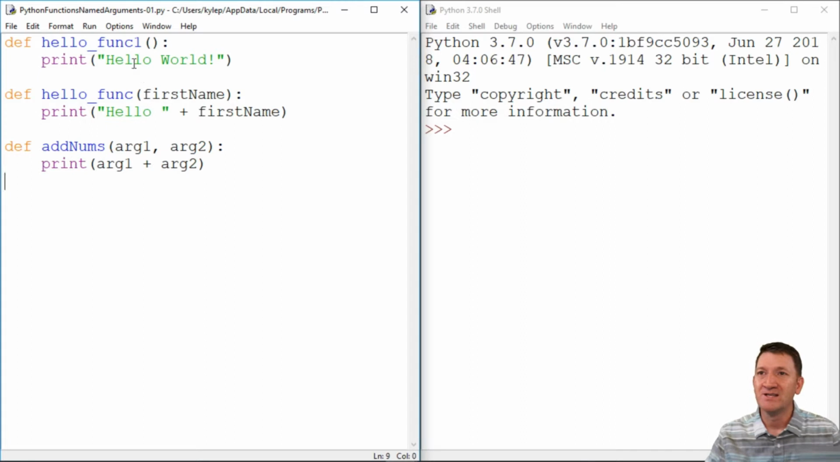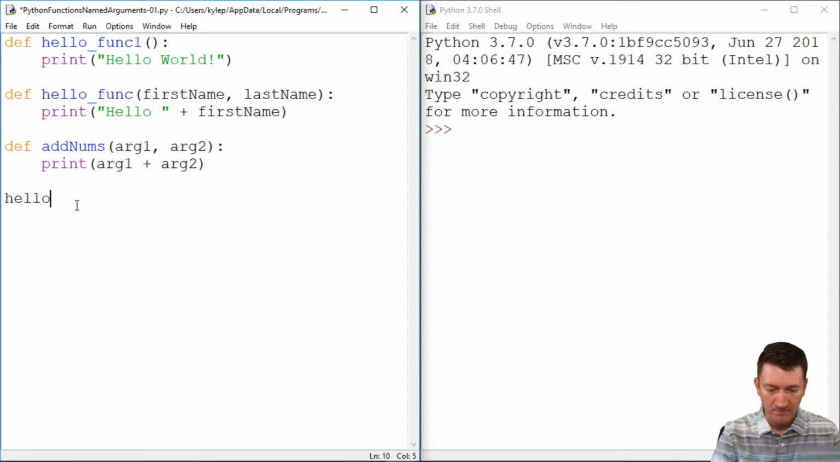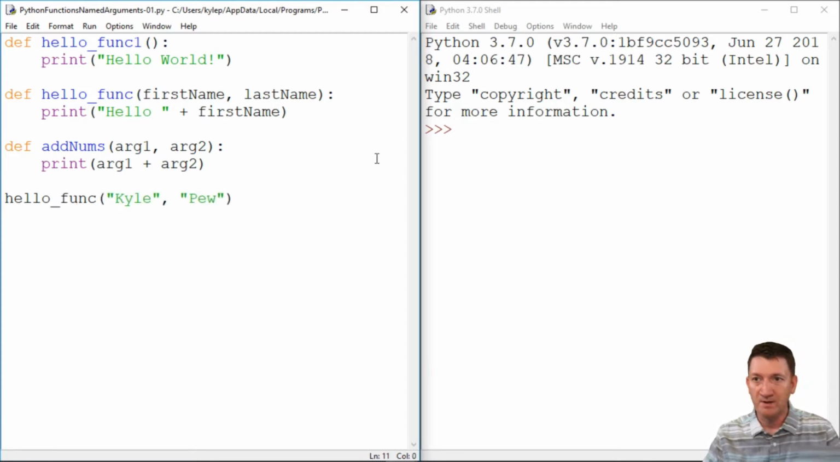Take a look. So here I've got three functions. Hello func1 that just prints out hello world. I've got hello func that contains a first name, but maybe that also contains a last name argument. And then I've got the add nums one that contains two arguments inside there. All right. Now, when I use these functions, let's say such as hello func, I need to give it values. So I can say Kyle, comma, Pugh. Close the parentheses. Let's test this out.